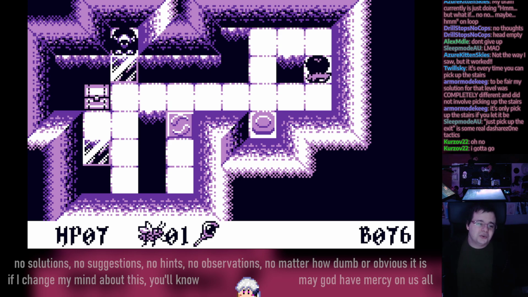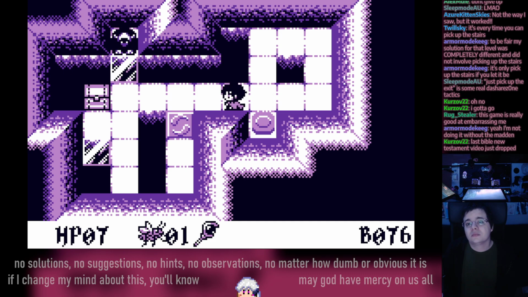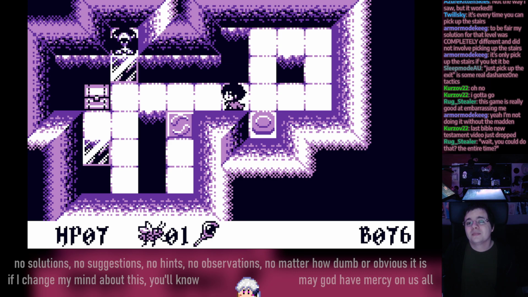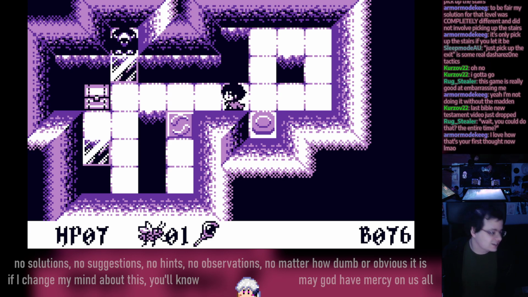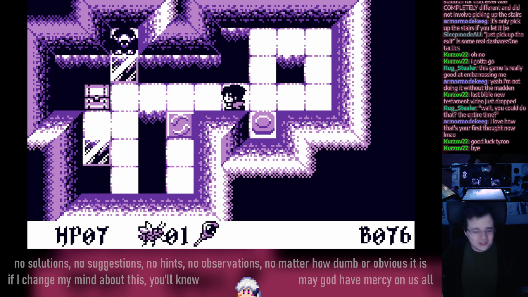So I can set up a situation that allows me to pick up the exit here. I love games that use simple mechanics together like this. The emergent properties of the system slapping you upside the head like, yes, this always existed in the game, you just didn't think about it very hard. Huh. Alright, take it easy, Kurzov.